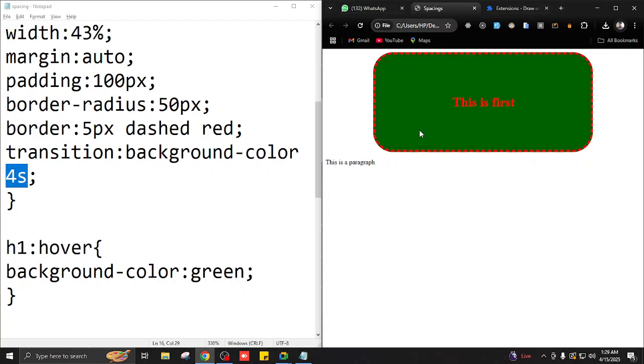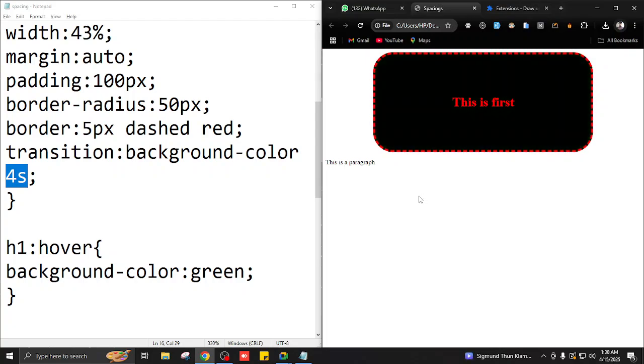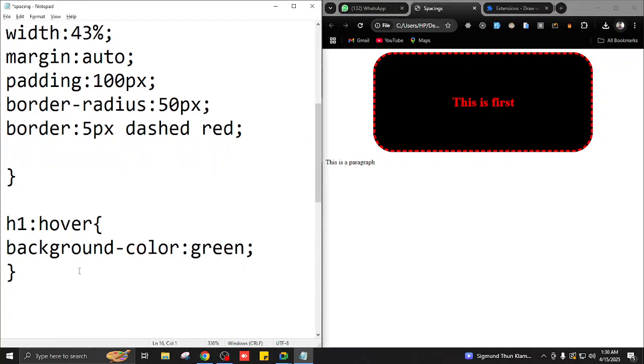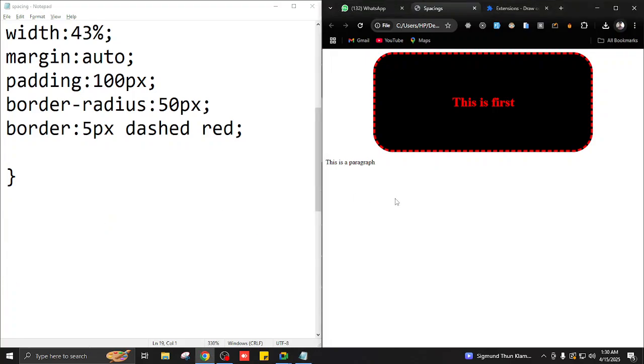I'm hovering upon it. Okay, how much time is it taking? 4 seconds. If I remove my mouse again, from green to black, here you go. Let's do it one more time. Remove this one as well, refresh it, and now we have nothing going on.